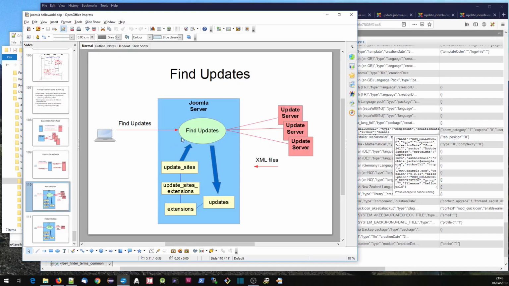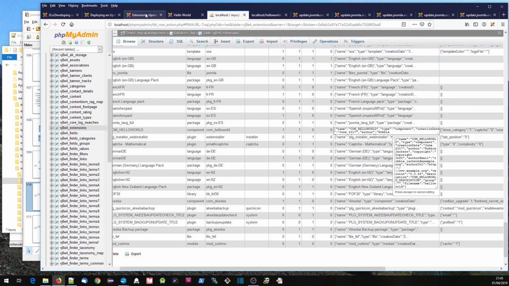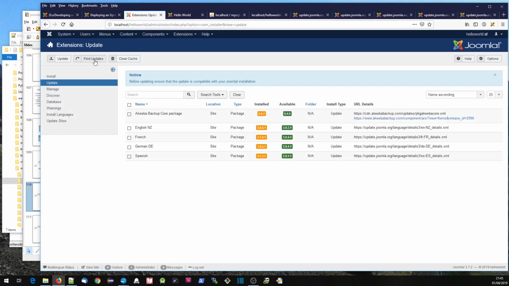So as I said, whenever Find Updates gets that XML file back, it checks the details in that file against some of the details in these tables here to make sure it's got the right extension, for example. And then for the updates which it finds are valid, it puts them into this updates table here. So what I'm going to do is go over here and click on Find Updates.